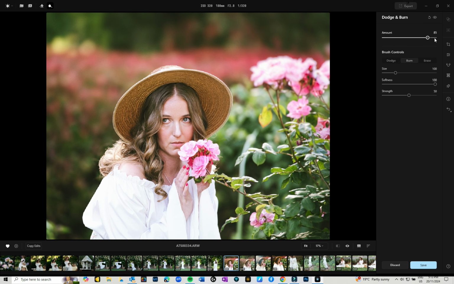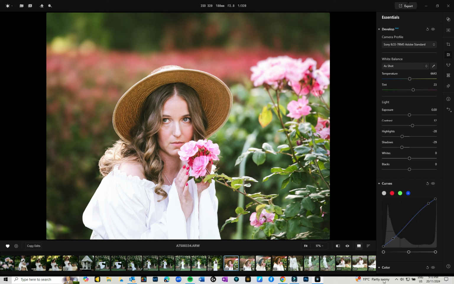I can do the same thing again. I can come in and do a burn on here, and this will be quite strong. Just around the hat and the flowers, and then I'm going to bring that right back. Tap that to turn it off. Go back into our before and after.